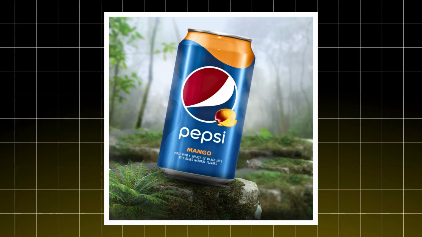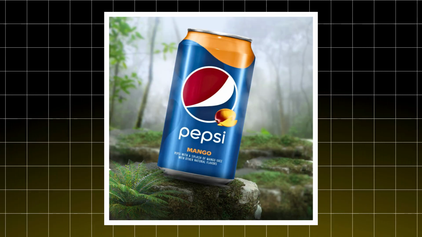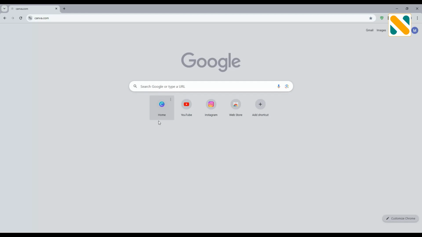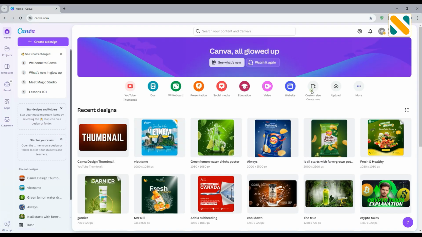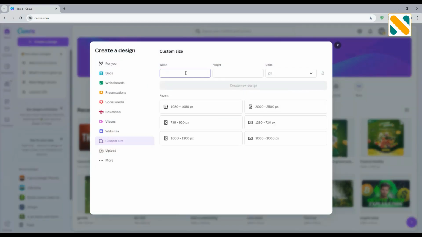Today, I'm going to make this manipulation design in Canva very easily. First, go to canva.com. Take the size of 1080 pixels by 1080 pixels.